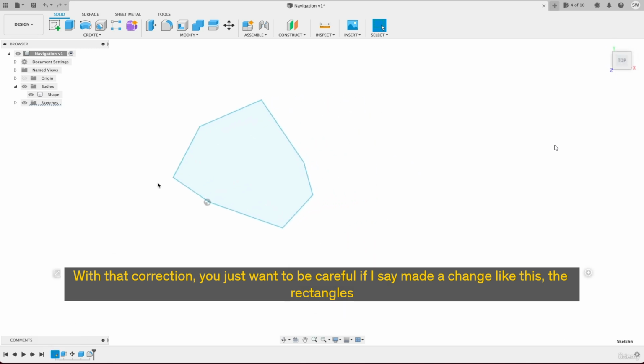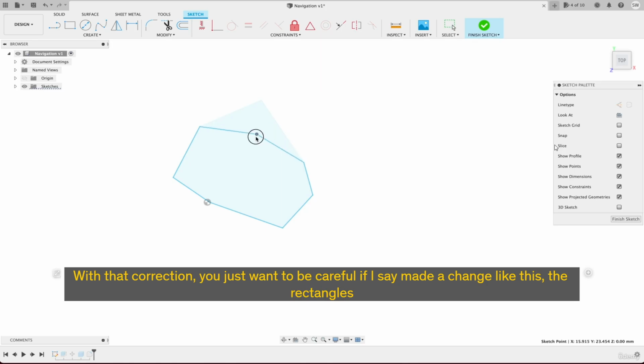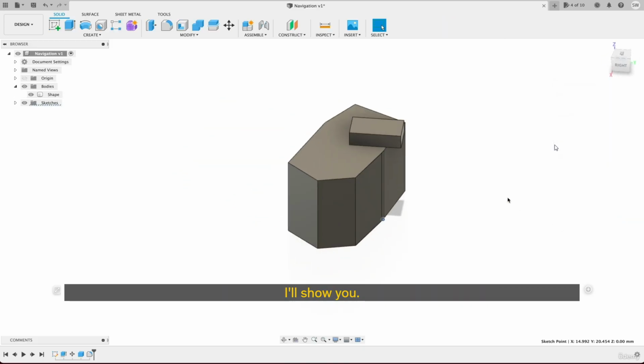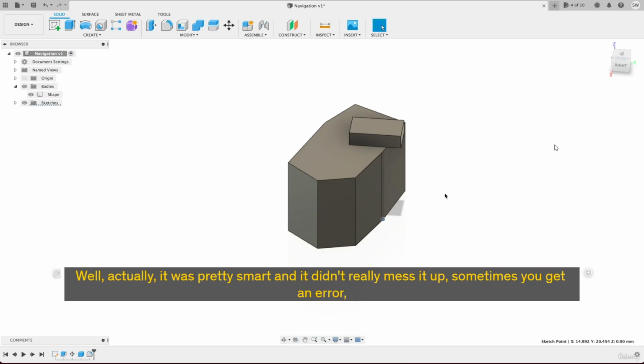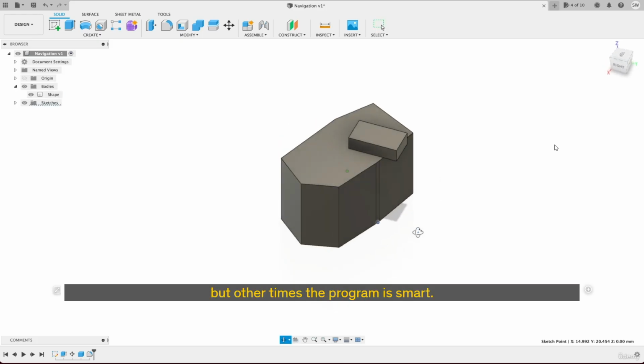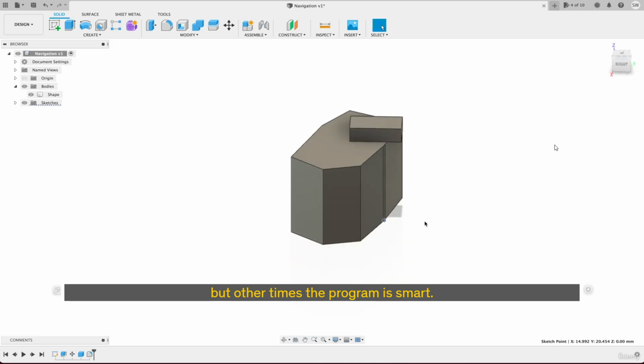You just want to be careful. If let's say I made a change like this, the rectangle's here, so it'll mess up that rectangle shape that I added. I'll show you. Well, actually, it was pretty smart, and it didn't really mess it up. Sometimes you'll get an error, but other times the program is smart. So that's a really cool thing about the timeline feature.